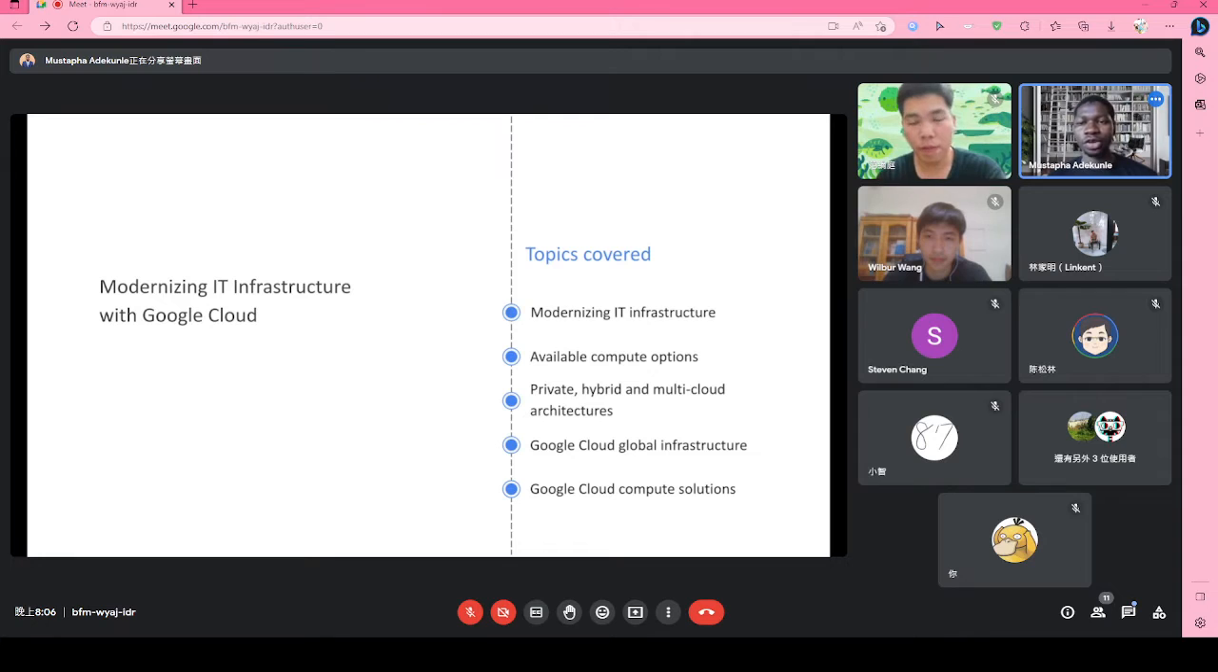For many businesses, infrastructure modernization is the foundation for digital modernization. So in this part, I'll begin by explaining what it means to modernize an IT infrastructure and why it matters. Then I'm also going to talk about the different compute options available. Then I'm going to cover private, hybrid, and multi-cloud architecture and what we mean by each of them. I'm also going to briefly go over Google Cloud Global Infrastructure, and I'm going to conclude with the compute solutions for setting up or modernizing IT infrastructure.